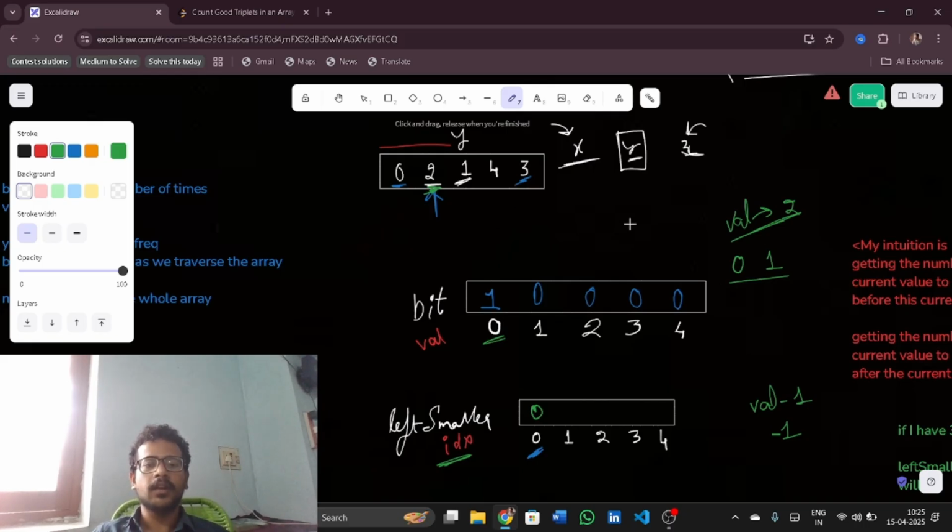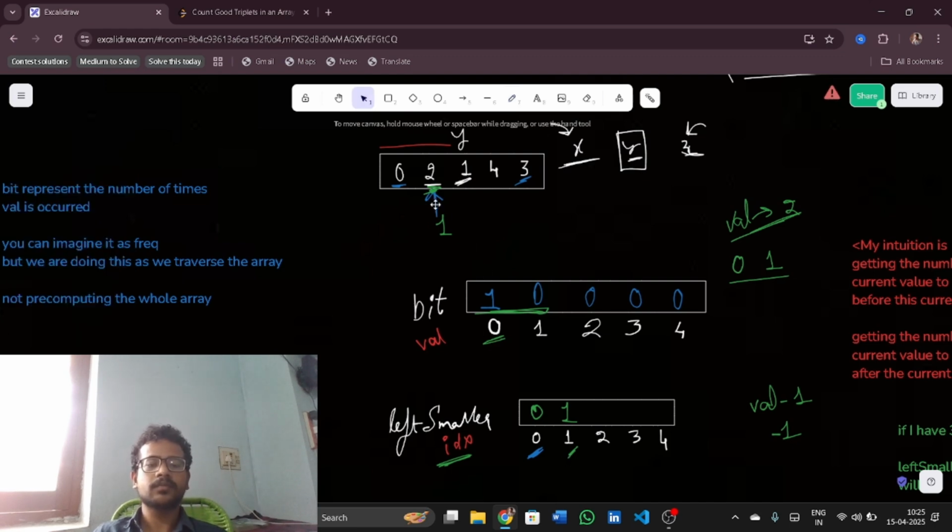So right, I have 2. That means I am at index 1. I need to change left smaller of 1. The number of times the values lesser than 2 are occurring till now in the array is only 1, plus 0. So I have 2. So I will compute the sum from 0 till 2 minus 1. For 0 and 1, if I get the sum, it is only 1. So till now I have 1 as the number of lesser elements than this one.